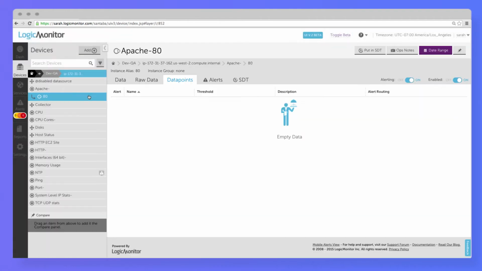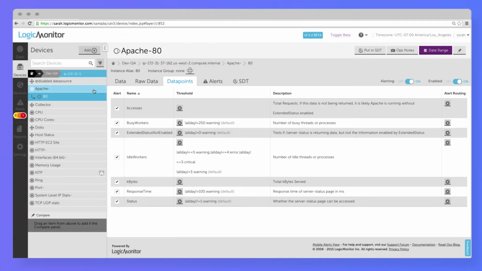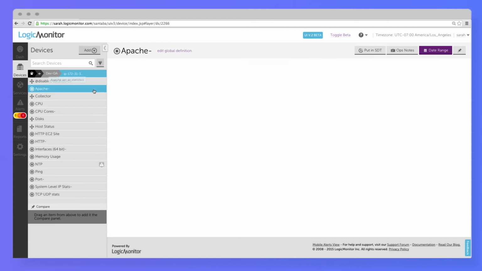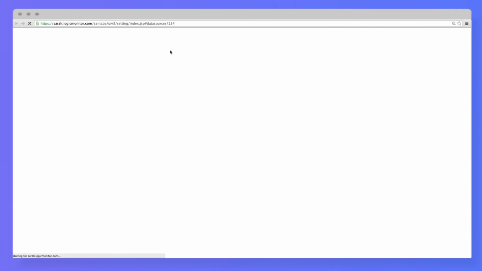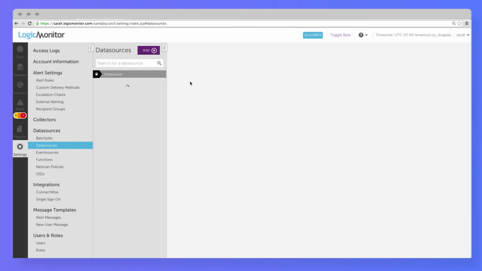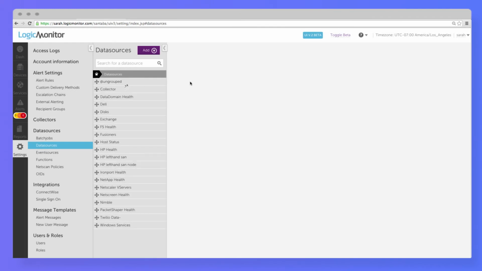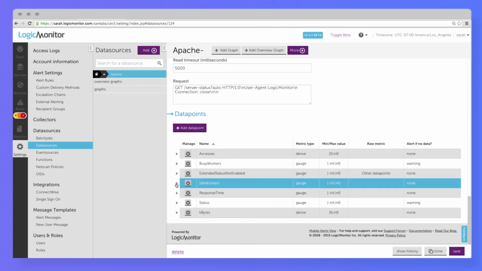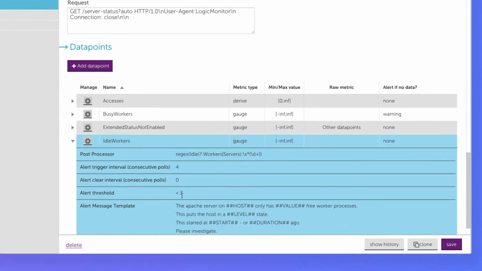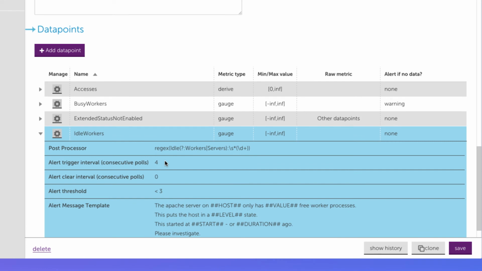fit our use case. We could have also changed this threshold at the global level. To do that, select Edit Global Definition for the Apache Logic module, and it takes us to the Apache Logic module definition. This definition controls the alert thresholds for each data point, as well as the alert trigger interval, which determines how many polling cycles a data point value must exceed the threshold before an alert is triggered.